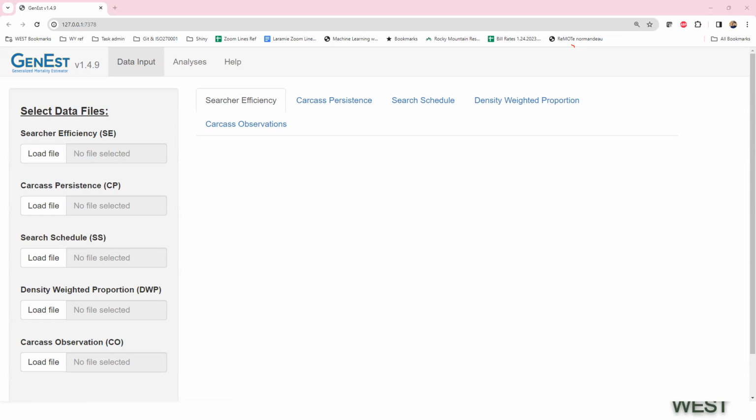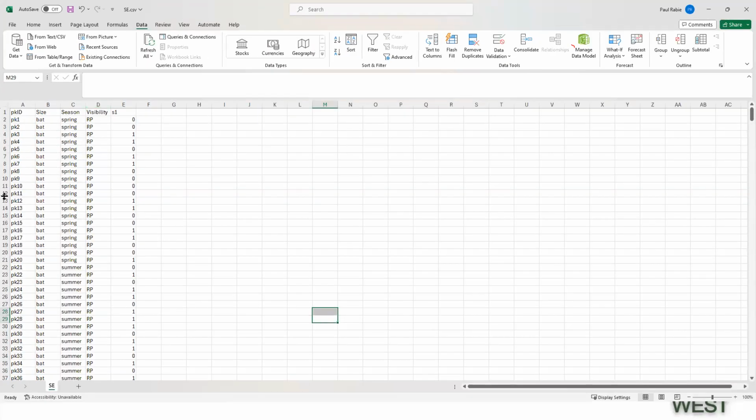Searcher efficiency. I have a carcass ID, carcass size, season, visibility. That's actually whether it's on the road and pad plot or whether it's on a cleared plot, and whether it was found or not found. 0 for carcasses that we didn't find, 1 for carcasses that we did find.